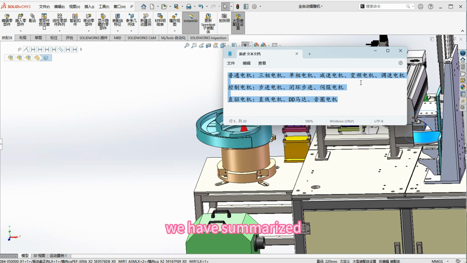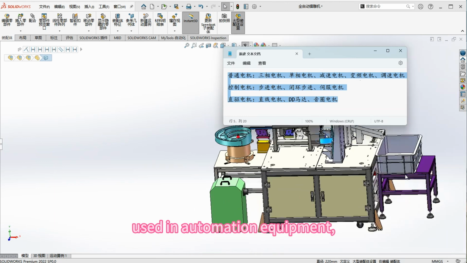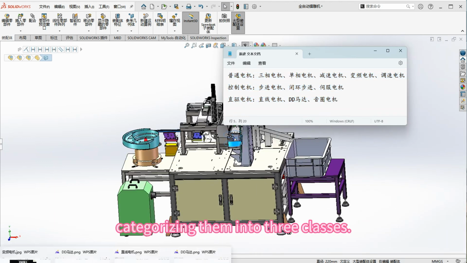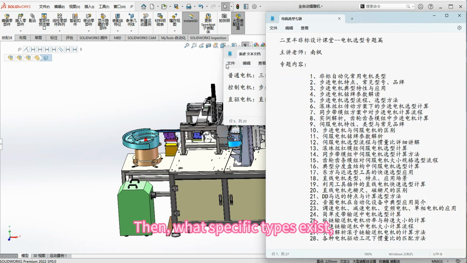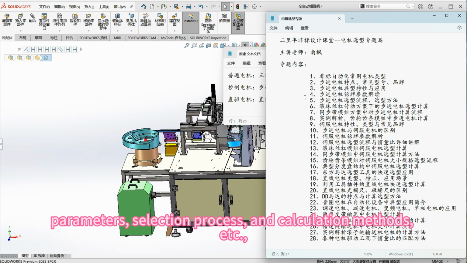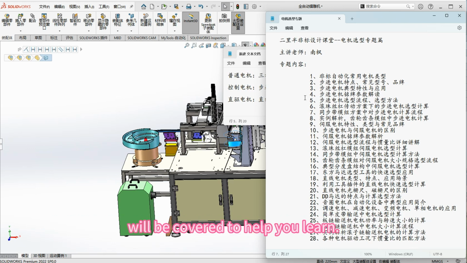So today, we have summarized the common motor types used in automation equipment, categorizing them into three classes. Then, what specific types exist, their basic characteristics, features, and applications were briefly introduced in this series. If you want to learn more, later we will cover specific motor types individually for detailed explanation. Not only their features, but also their model numbers, brand characteristics, parameters, selection process, and calculation methods, etc. will be covered to help you learn.